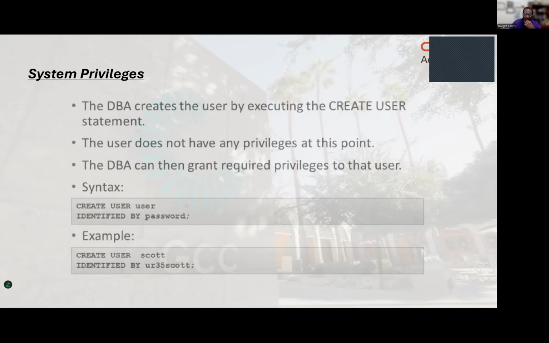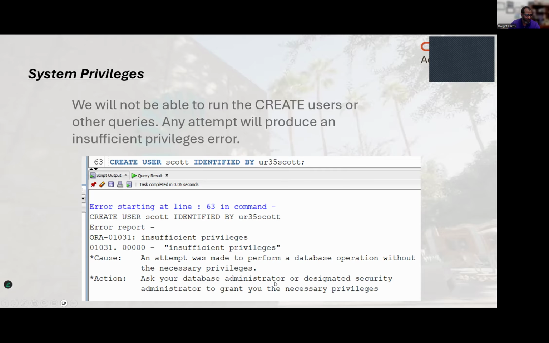Anyway, once again, I'm going to highlight these queries, but make a note of them theoretically, but you will not, once again, be able to run them in SQL Developer. So to create a user, the syntax is create user, the username, and then identified by password. And there you have the syntax for that. Make a note of that.